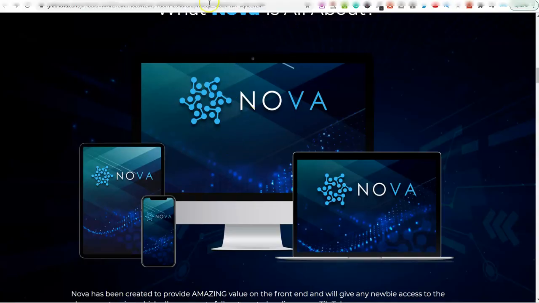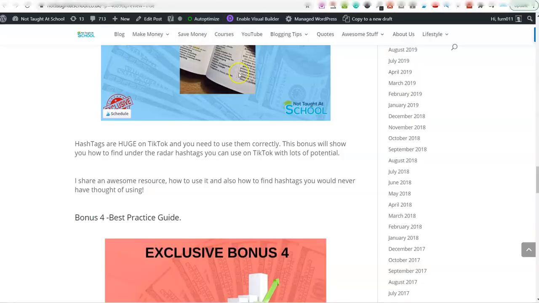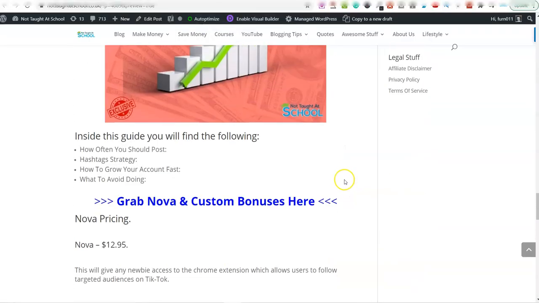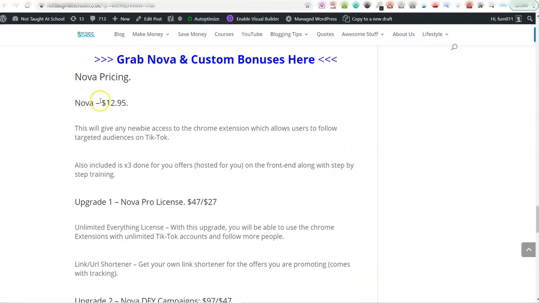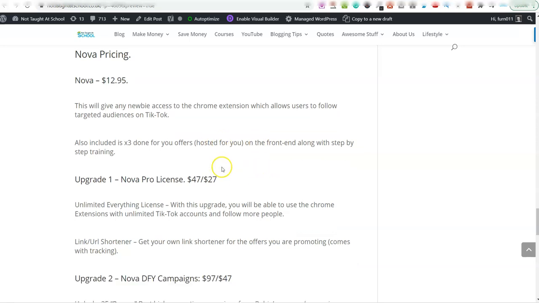Those are my bonuses. And finally, let me tell you about the prices for this. So if I scroll down here, the front end of this product will cost you $12.95. For this, you'll get all of my extensions. You'll get the Chrome extension, which you can use on TikTok, and it also includes the 3 done for you offers, which is basically the review videos and all of the bonuses that we looked at earlier.